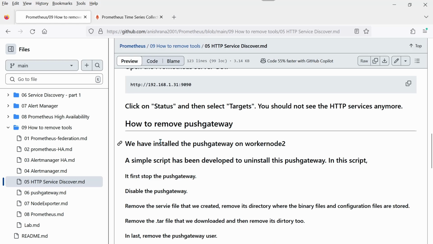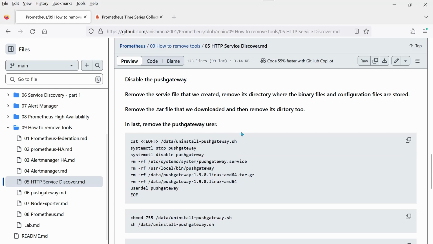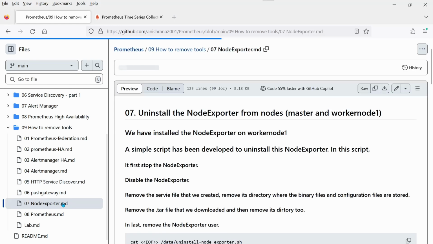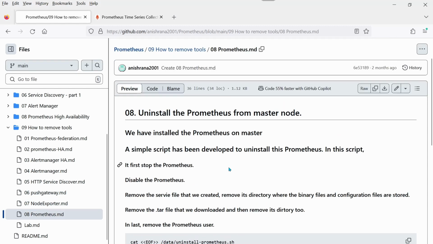You should not see this. How to remove the push gateway? We have installed the push gateway on worker node 2. This is what we have already done. Push gateway. Node exporter we have completed. And now how we can remove or uninstall the Prometheus server from the master node.